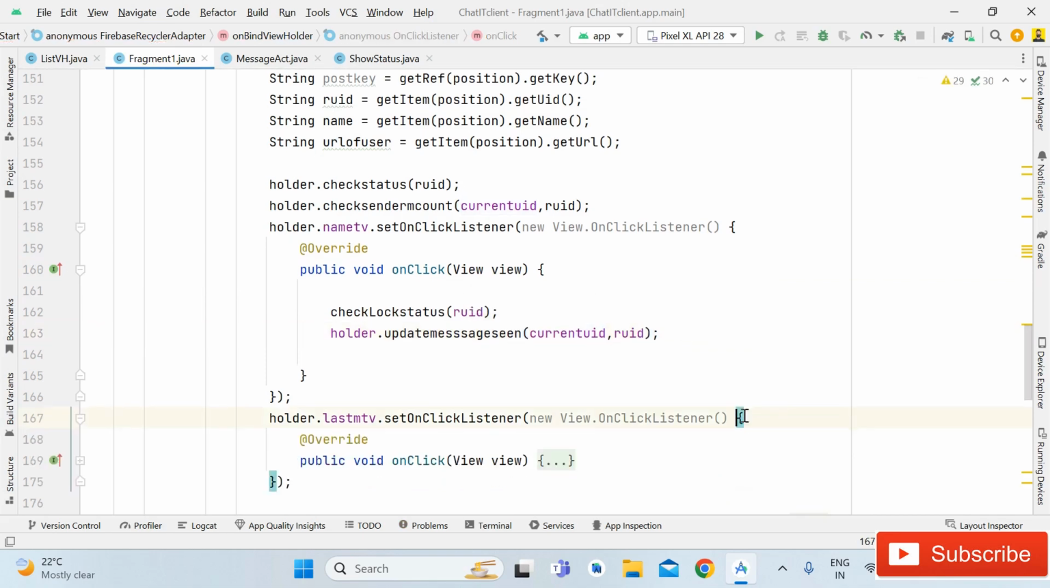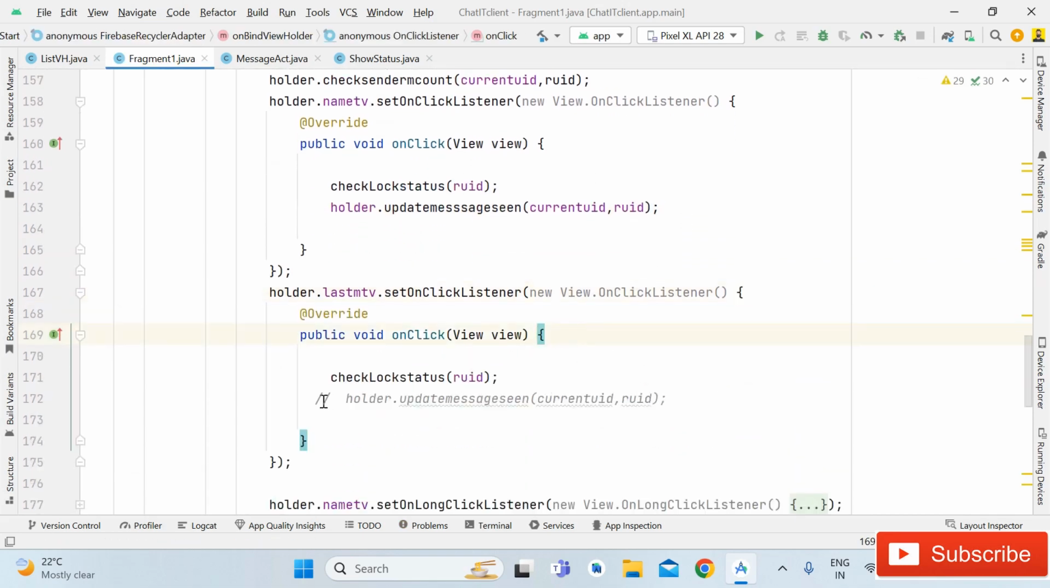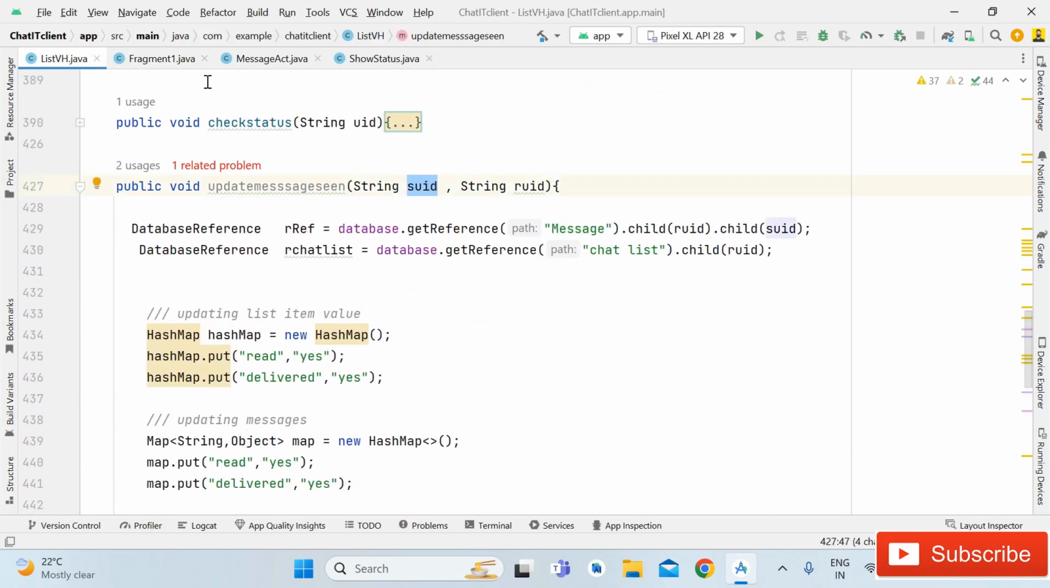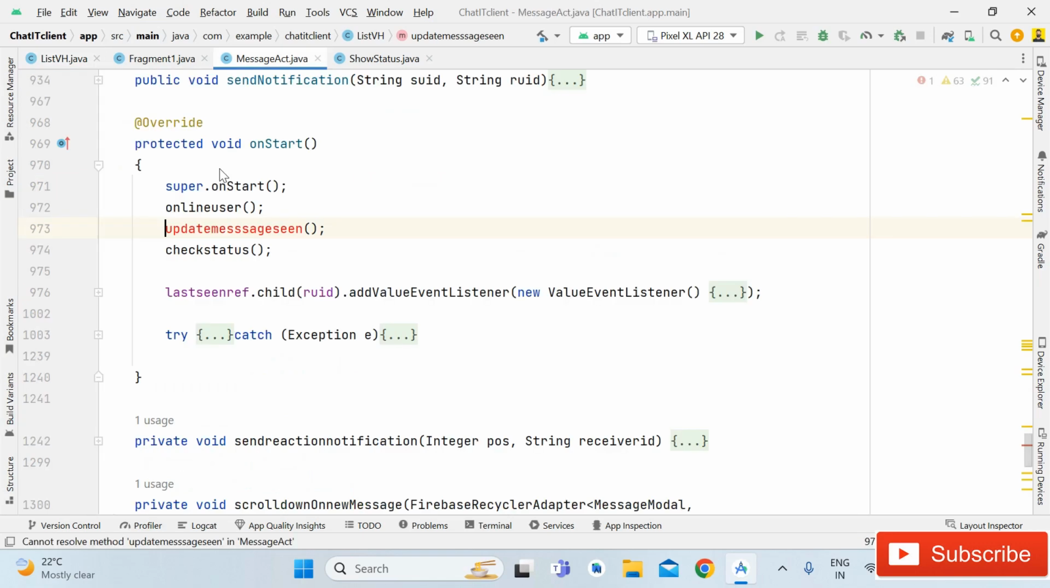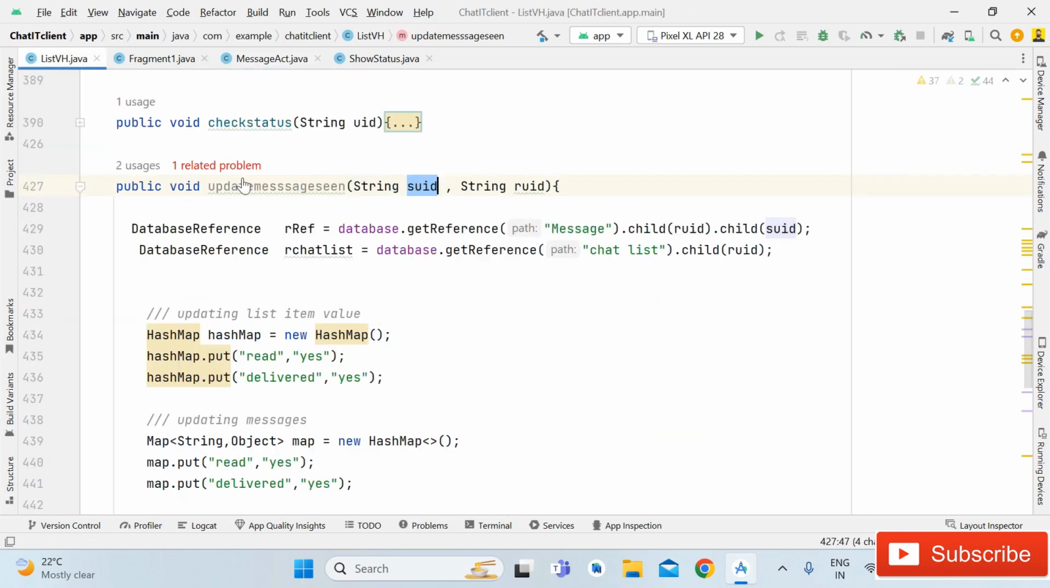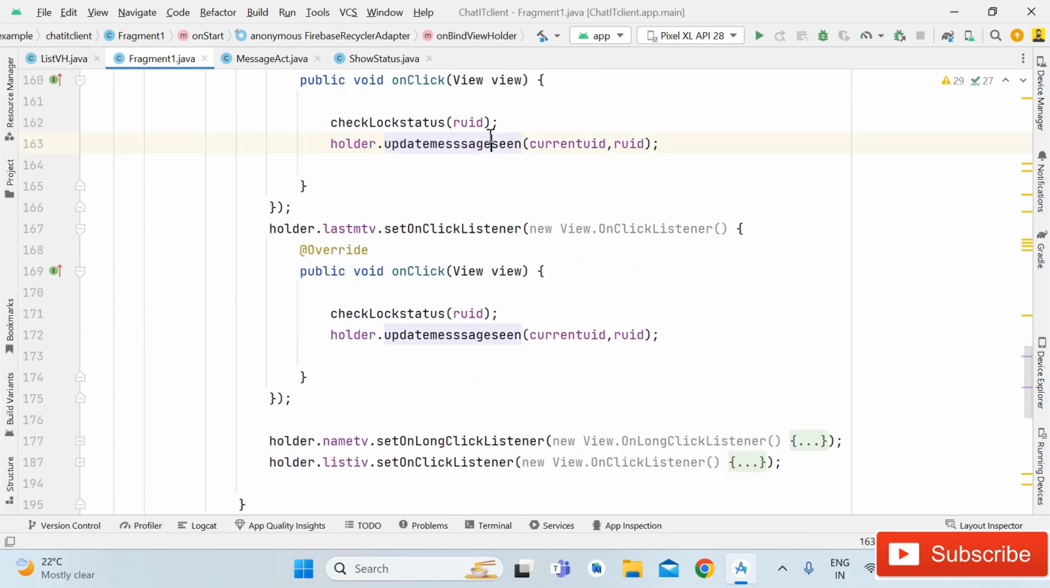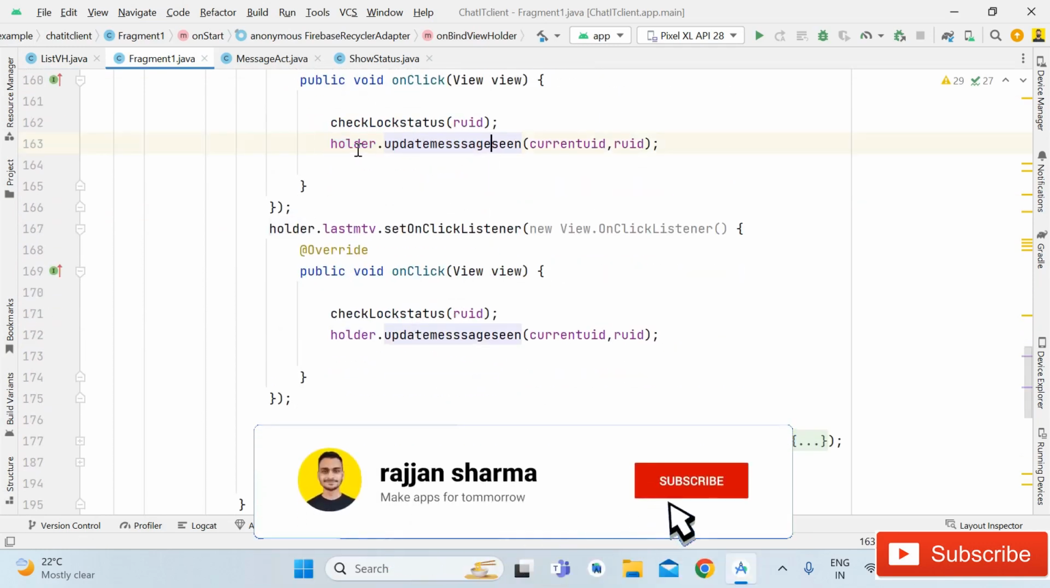And we will do the same thing with this last message. You have to call the method again here. So make sure that you pass the correct parameters. The first parameter is the current user id, which will work as suid in this ListVH here. And now what is this one problem? Just remove it. Then this ruid will be the receiver uid, which we are fetching here. So guys, you have to call this method here. Now this is the part which is done for seen.